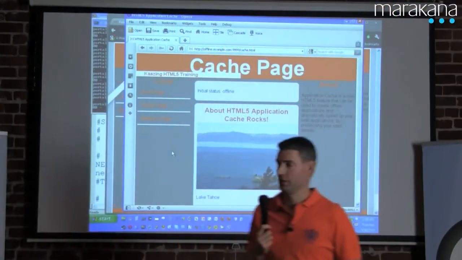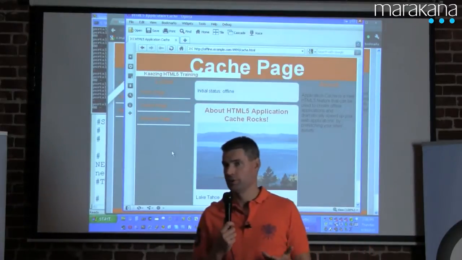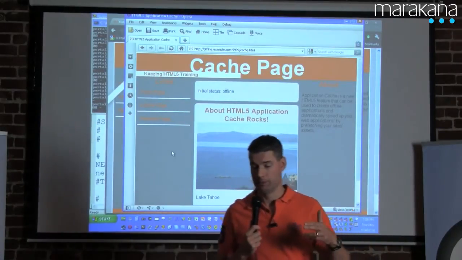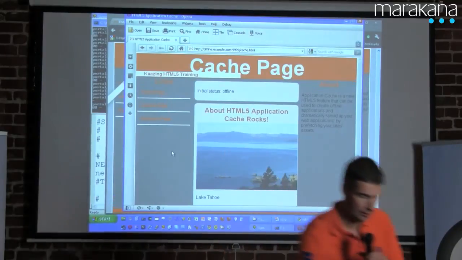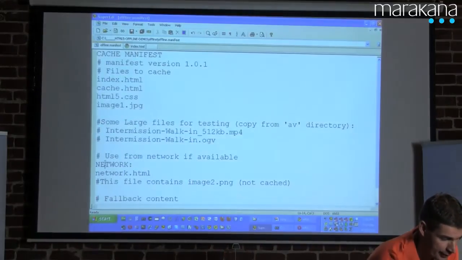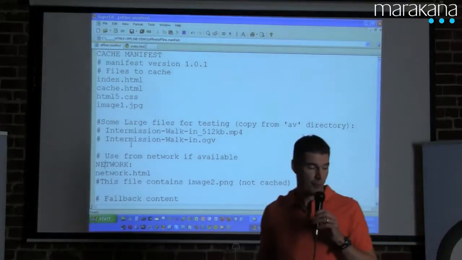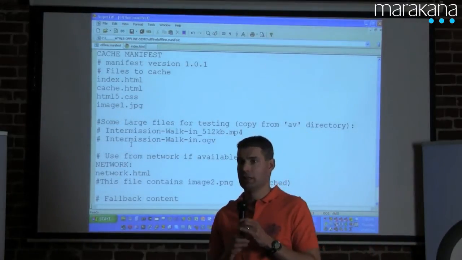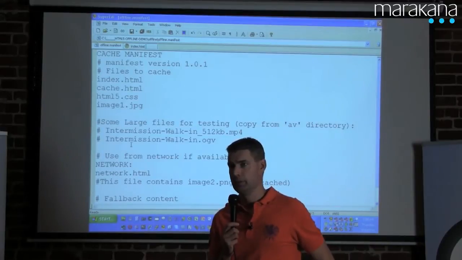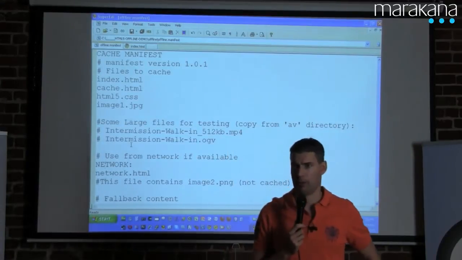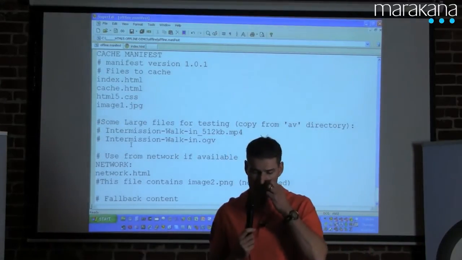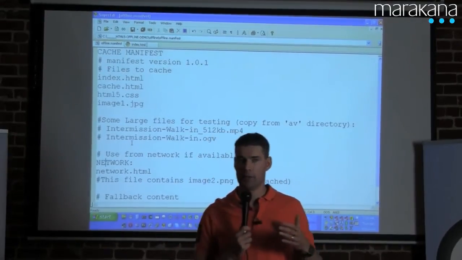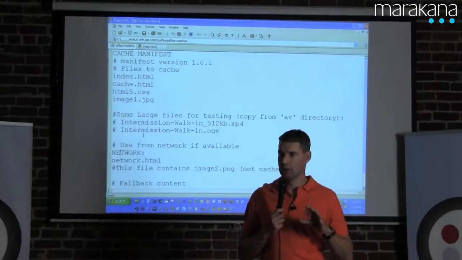Question was, can you cache FLVs, large video files? Yes. In fact, in the little example I have here, I have two commented out pretty large movie files, an MP4 and an OGG file. You can cache any resource you want, right? Yeah, no problem. In fact, that's when you'll see you need these caching events. You need to be able to listen for these events and do things around it.